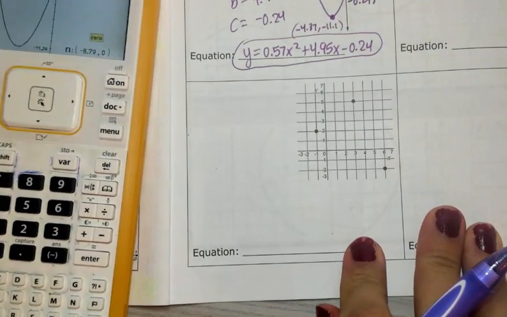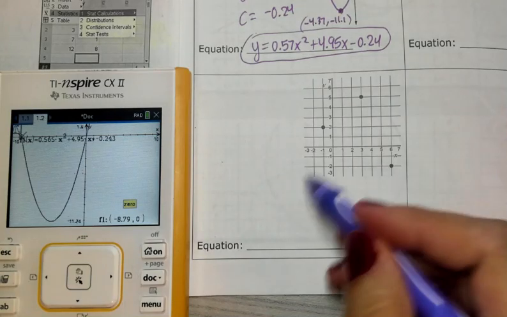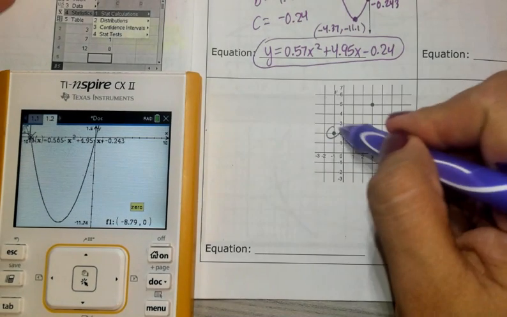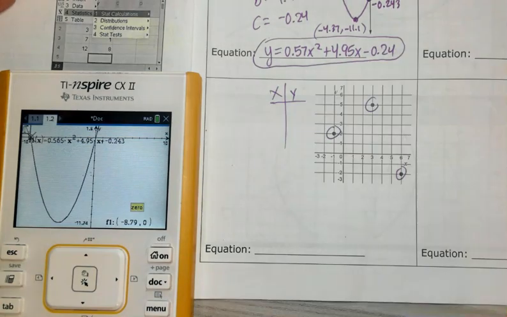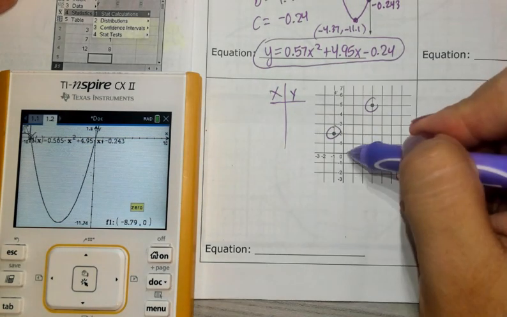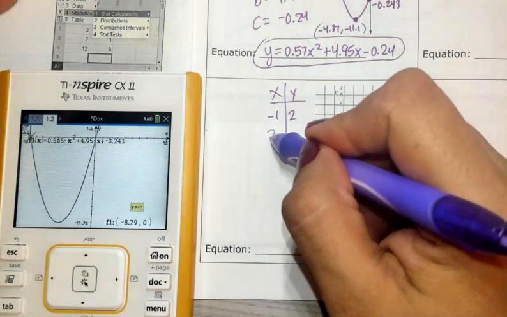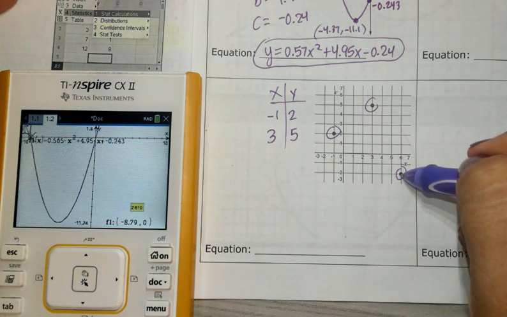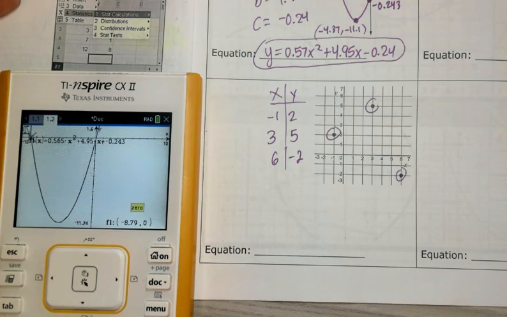Here's a third example. We cannot write an equation if we don't have the data. So these points are the data, but you will need to kind of write a table to yourself of that data. So this point is negative 1, 2. This point is 3, 5. And this point is 6, negative 2. So with these 3 points, we're going to do the process.